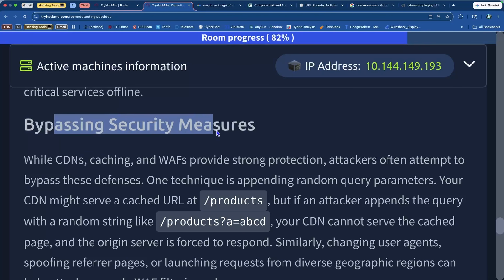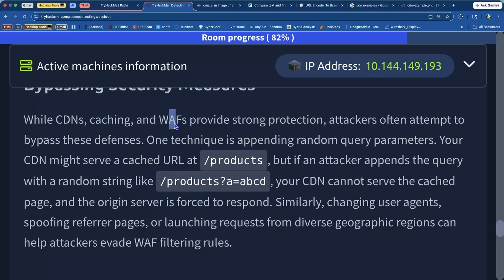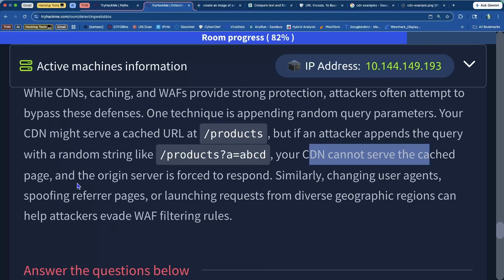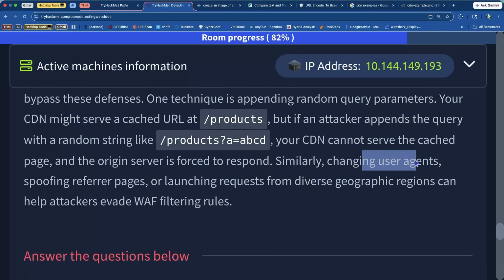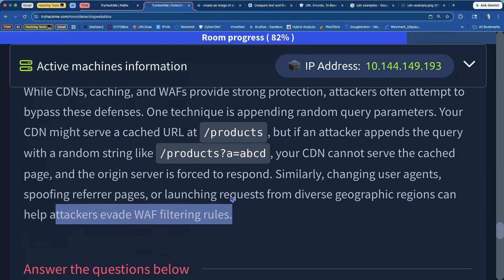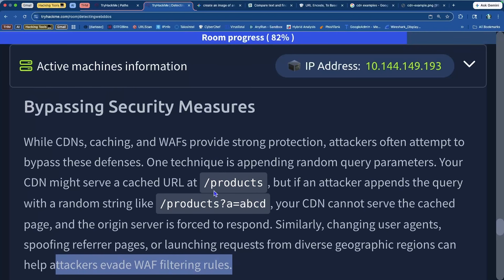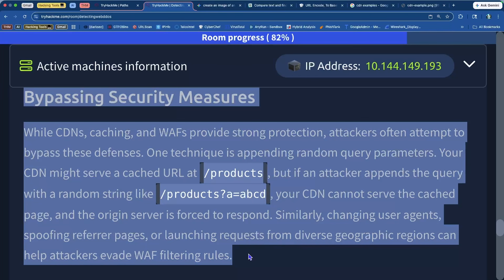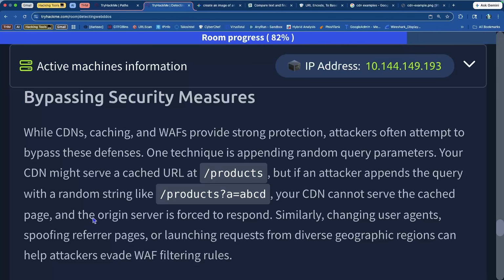That's crazy. All right, so bypassing security measures. While CDNs, caching, and firewalls provide strong protection, attackers often attempt to bypass them. One technique is appending random query parameters. Your CDN might serve a cached URL at products, but if an attacker appends the query with a random string like products, and then you have this string at the end right here, the CDN cannot serve the cache page, and the origin server is forced to respond. Similarly, changing user agents, spoofing referrer pages, or launching requests from diverse geographic regions can also help attackers evade the firewall filtering rules. So these are just some ways. And this is, again, another one of those things that from the defensive perspective, if we know what attackers are going to try to do to bypass our defenses, we can then try to also create newer rules to mitigate against these types of attack strategies.